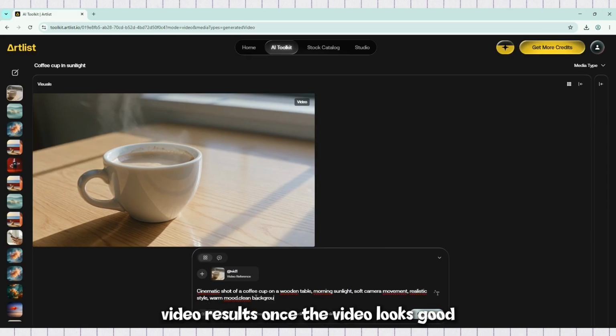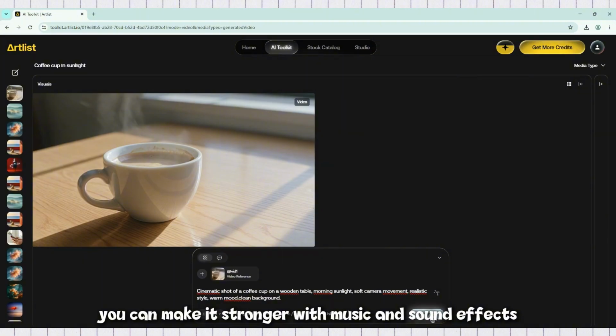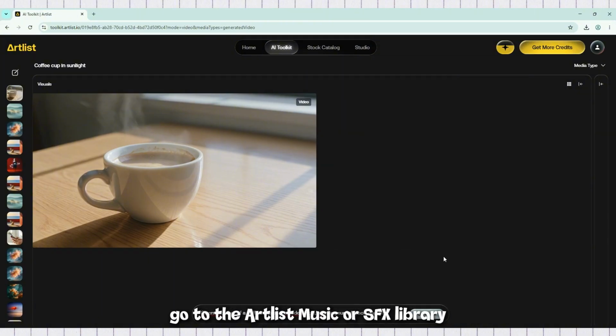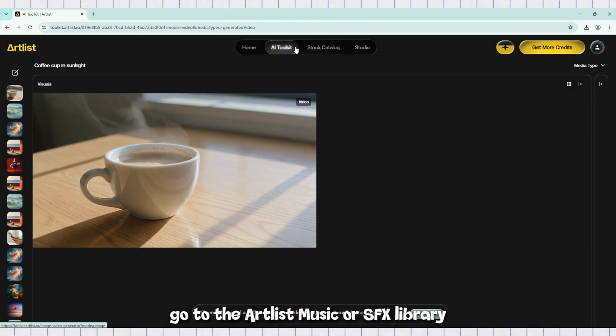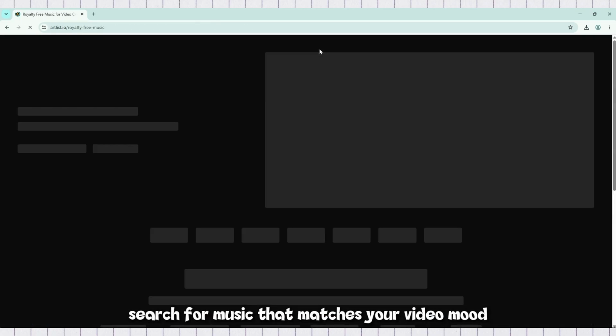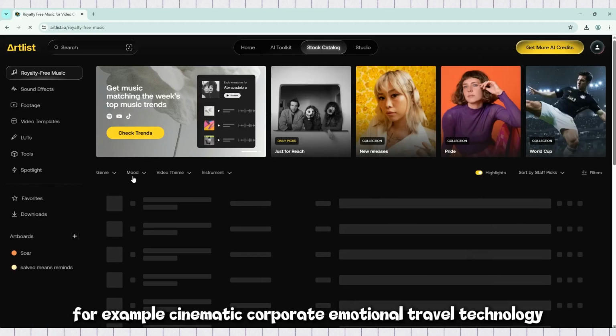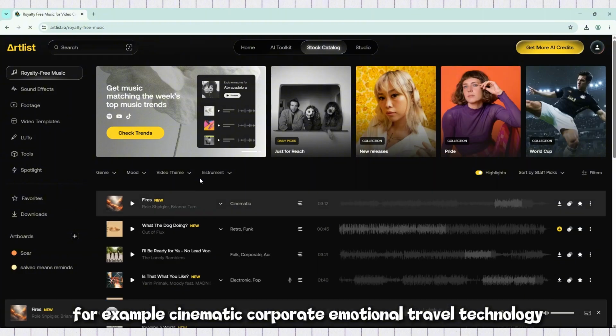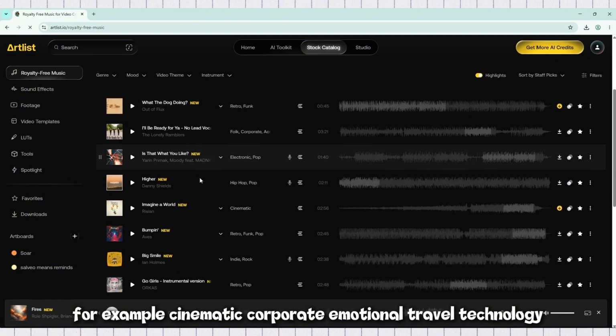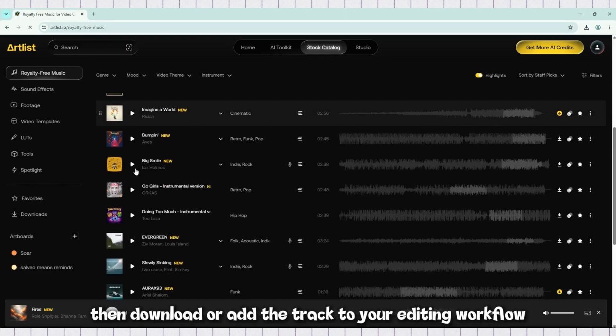Once the video looks good, you can make it stronger with music and sound effects. Go to the Artlist Music or SFX library. Search for music that matches your video mood. For example, cinematic, corporate, emotional, travel, technology. Then download or add the track to your editing workflow.